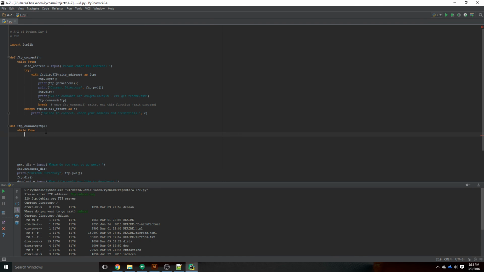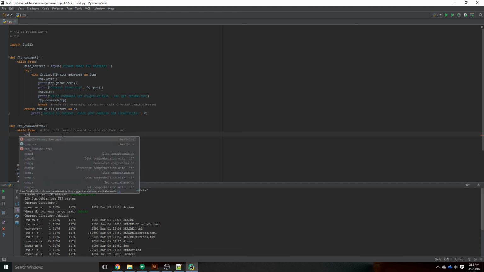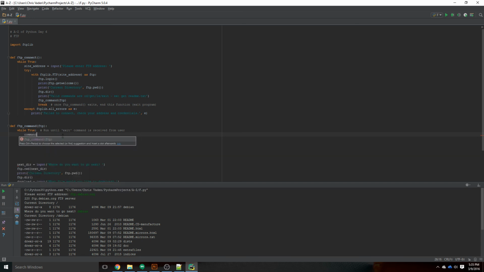And we can add a note here: run until exit command is received from user. So we know that we're going to build some kind of break in the exit command. Okay, so let's take the command and ask the user what they want to do. So input, enter a command.